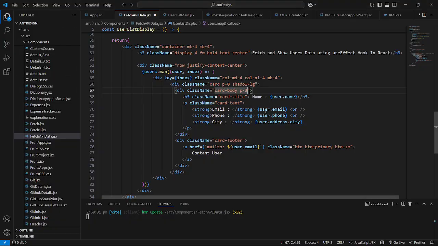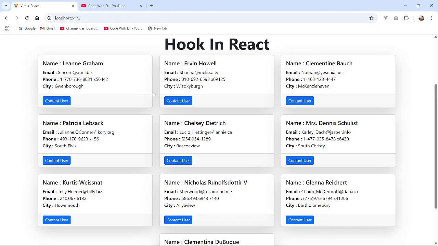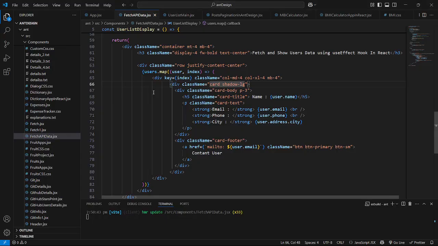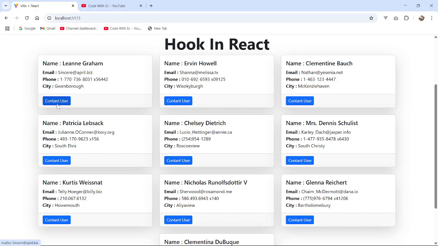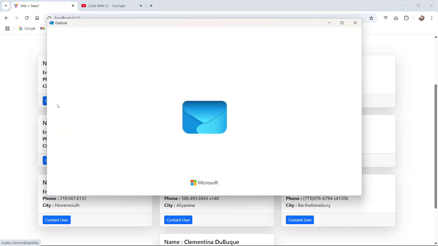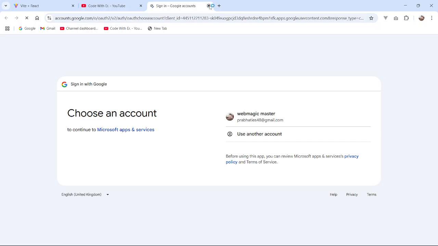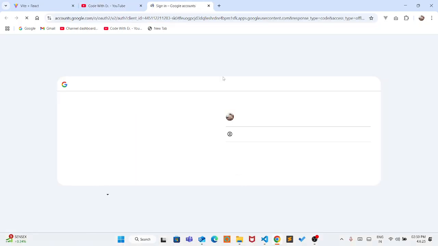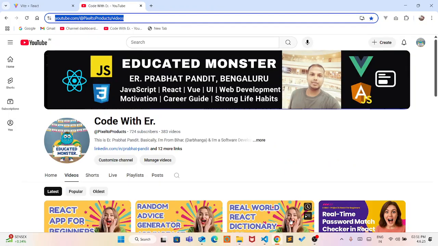So padding 3. Okay, so for the card body, let's just remove this padding 0. Okay, let it be. This looks cool also. Now try to click the contact user button. You can see the mail is opening now. It is asking to sign in, but I don't want to sign in now. Okay, let's just remove that. You can see here the mail is now open.